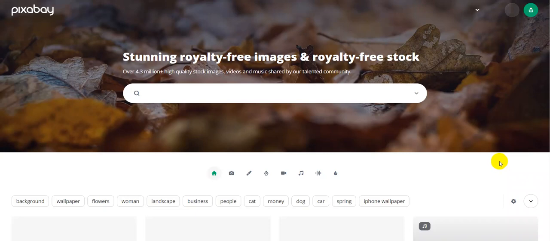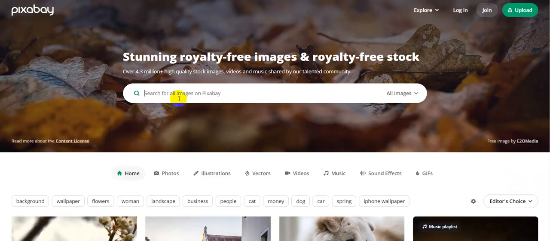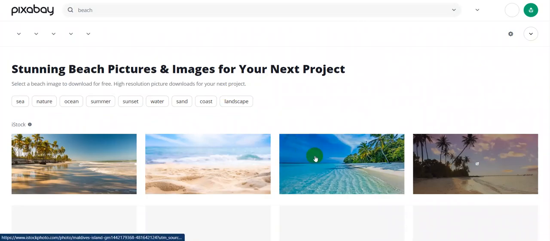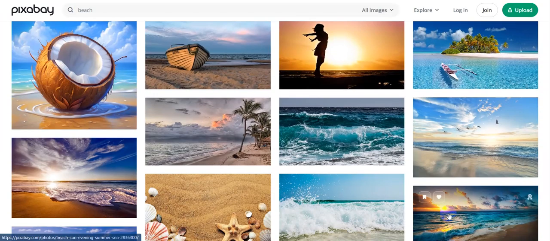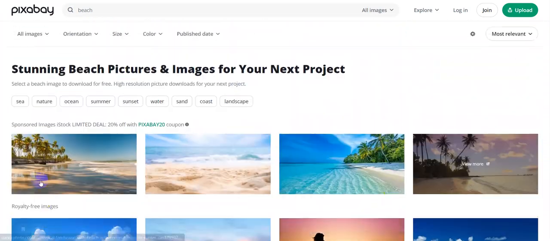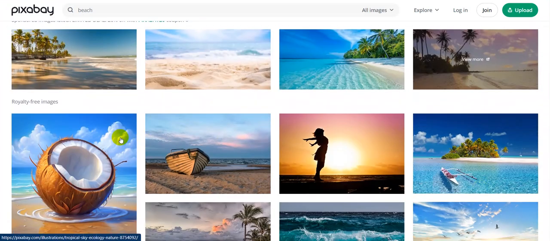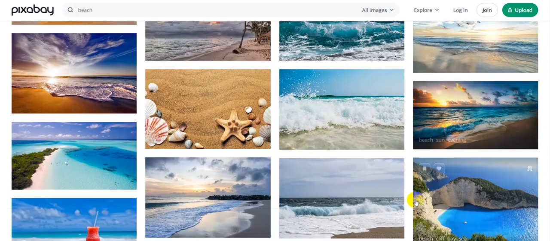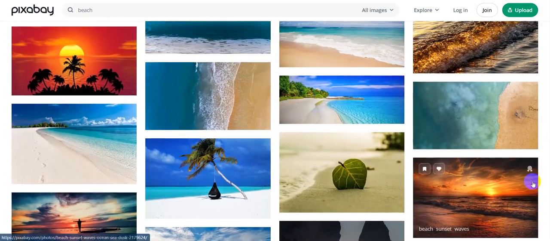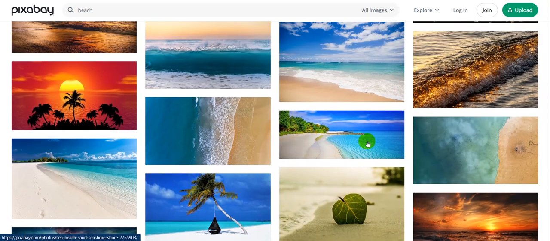So let us just click on there and do a search for beach, okay? Yeah, and then I'm going to click OK. It will come up with a number of images. Now, some of these images here you've got to pay for. This one, royalty-free images, is the one we're looking for. Now, I want something. I'm going to use this one.